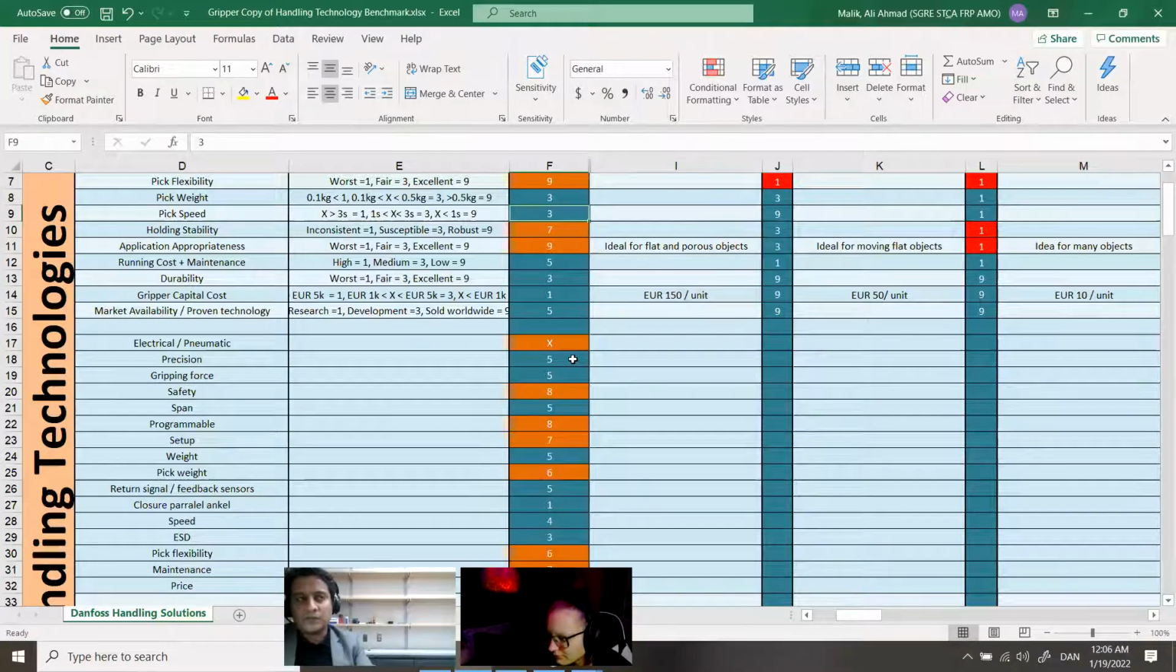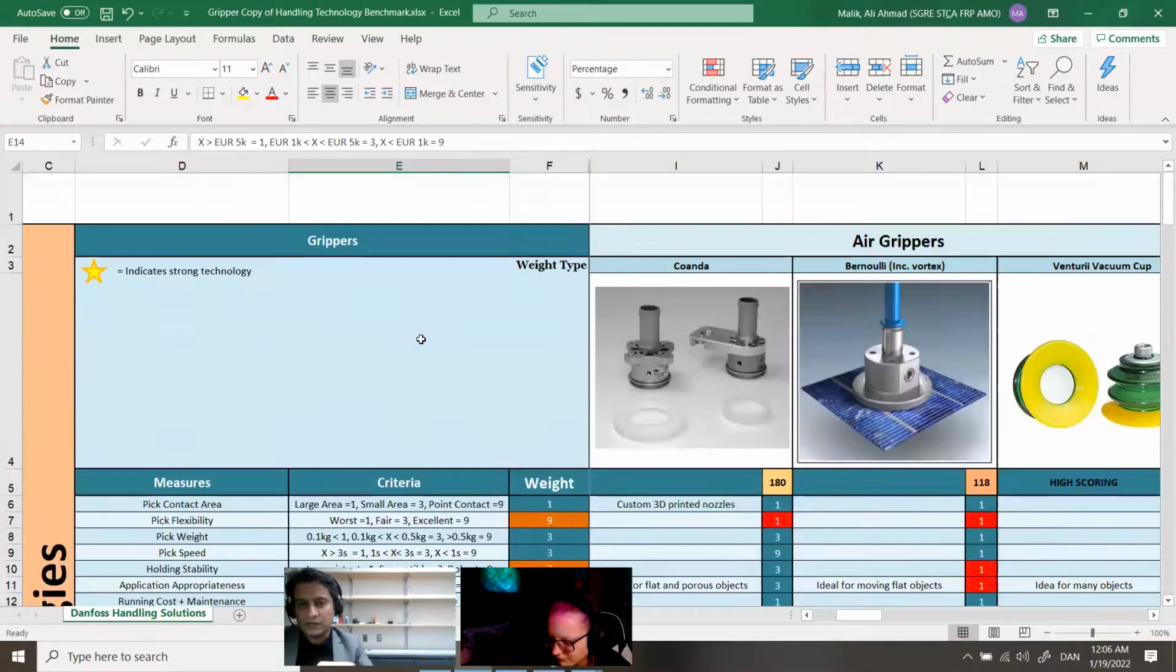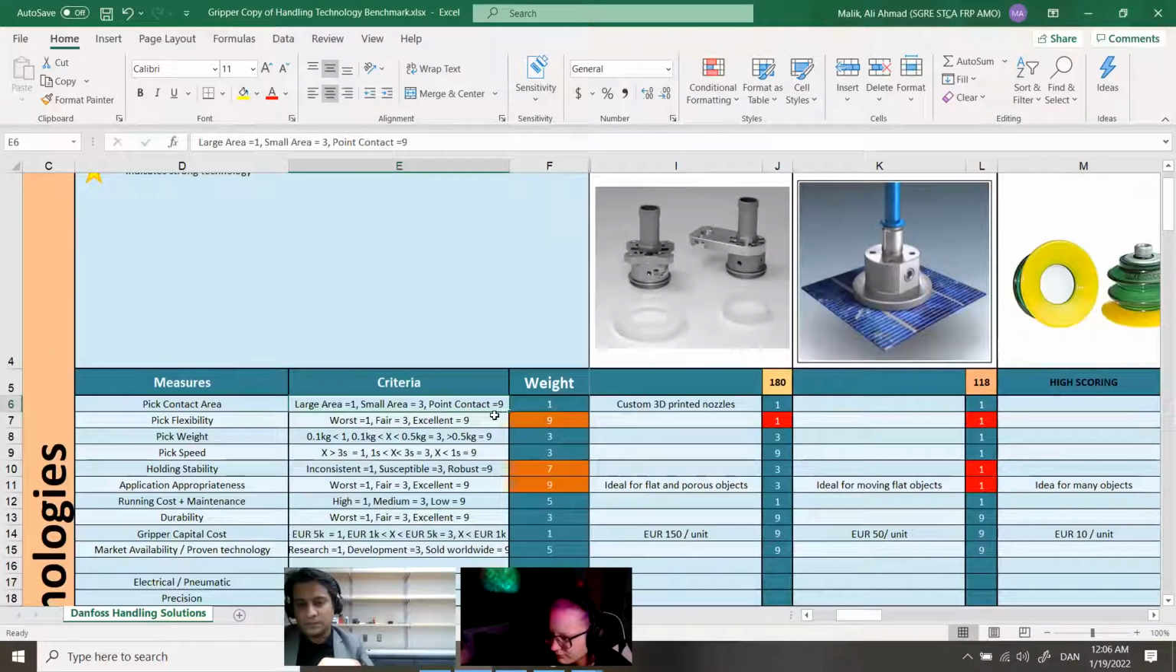But particularly for a new company that is into automation, or for a person who is a little bit new to automation, it is a great idea to have this kind of tool, depending on the component that you want to manipulate, or the task that you want to perform. Here in this case, we have assigned scores based on these measures. For example, if we take this component, pick contact area.